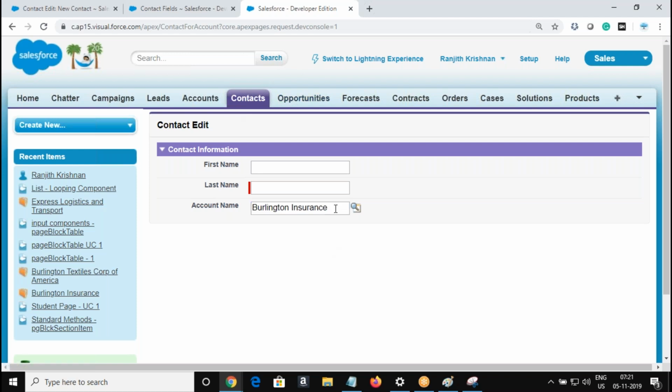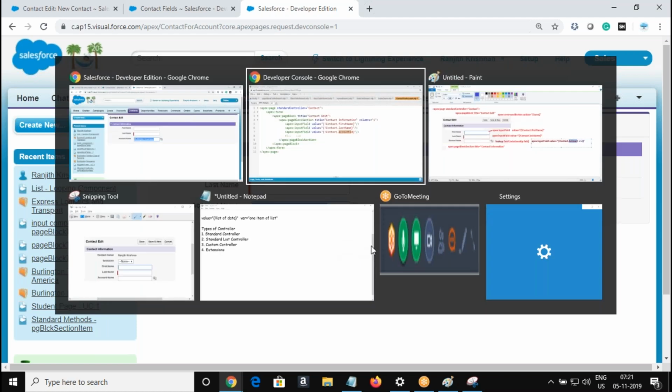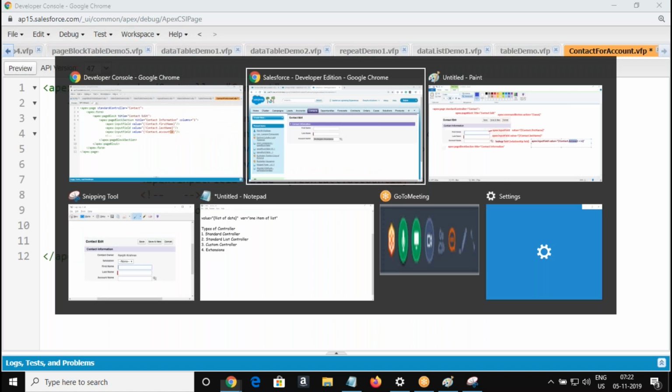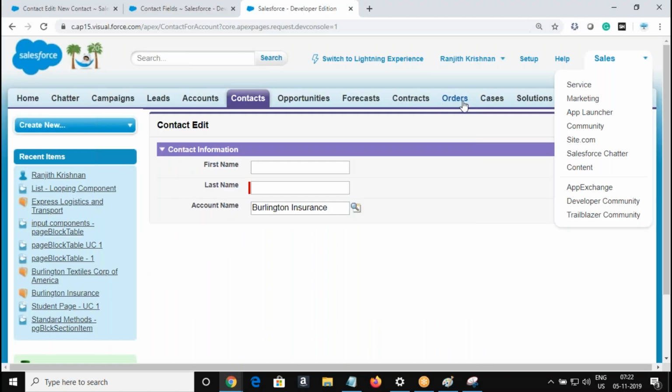Wherever you select a parent record, which field are you selecting? The record name field. But internally, this field is going to store the ID of the parent record. So the field is always referred to as the account ID field.